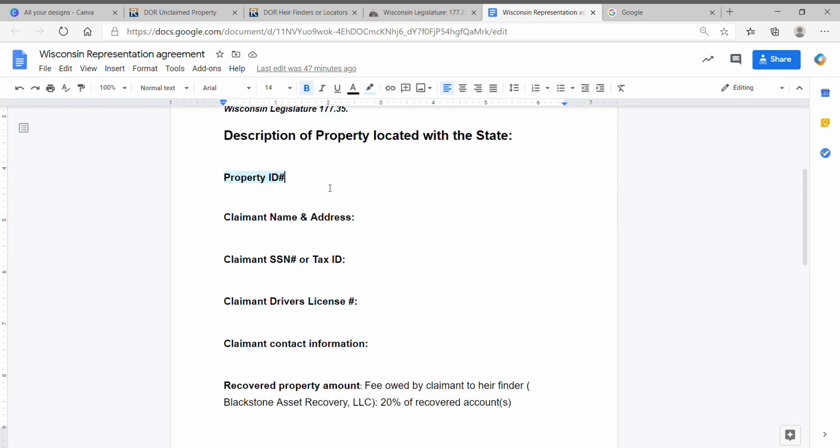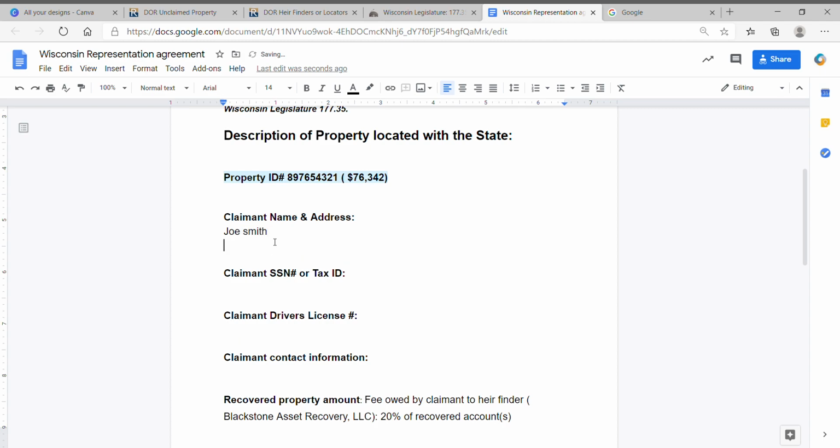Okay, now the property ID, that's just going to be the state funds account ID number that's attached to whatever check is sitting dormant. So what I usually do, let's just say the check ID is 897654321. Let's say that's the check number. What I'll do in parentheses is, let's say the claimant has $7,634.32. That's a good number right there. Let's just say that's how much you're going to be able to collect. That's the account number, the name of the claimant. Let's just say Joe Smith, 123.